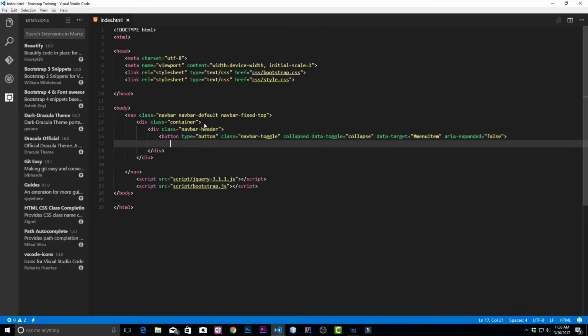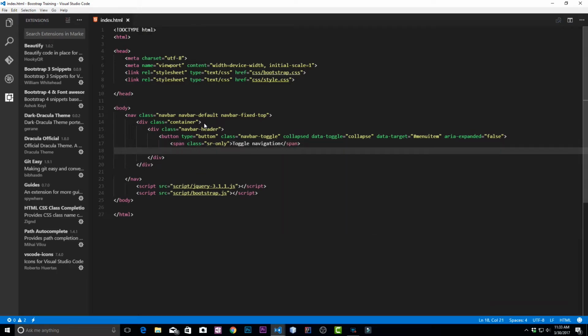And now after the button opening, we add a span, and the class is first going to be sr-only, and then let's just say toggle navigation. It's not going to appear, it's just going to show if something happens, like if the button doesn't appear, so that's what's going to show.